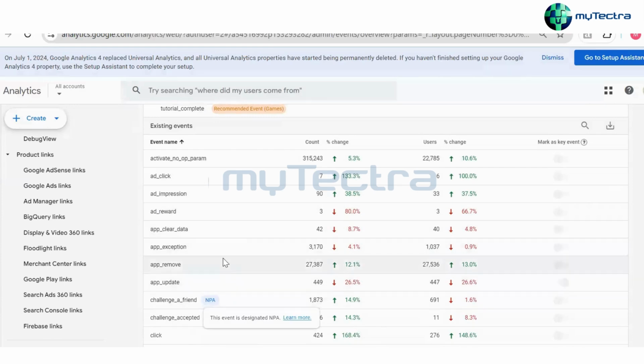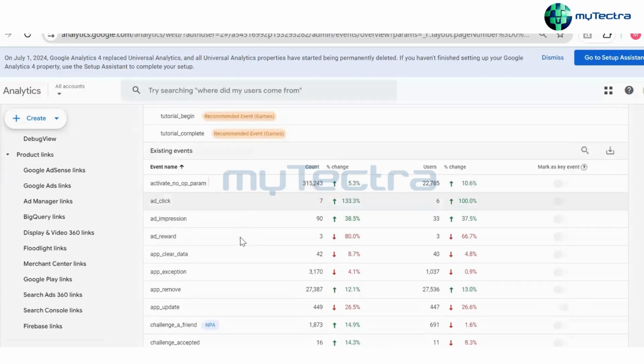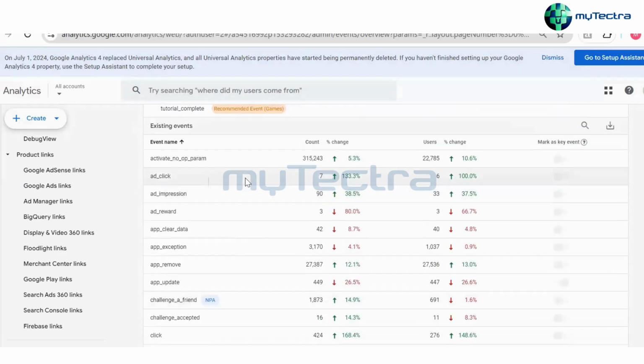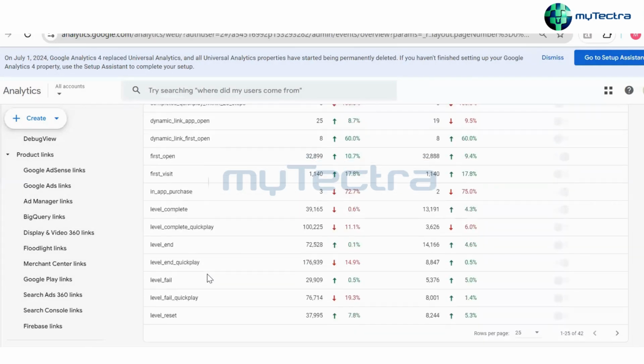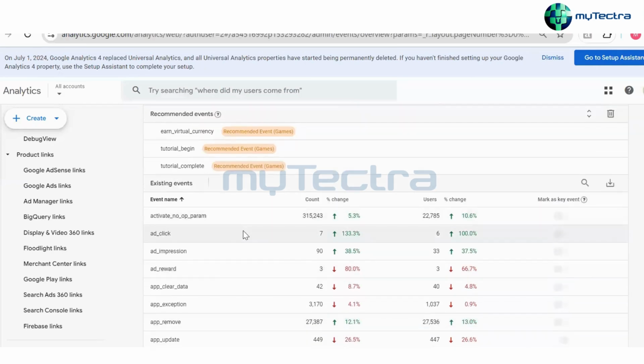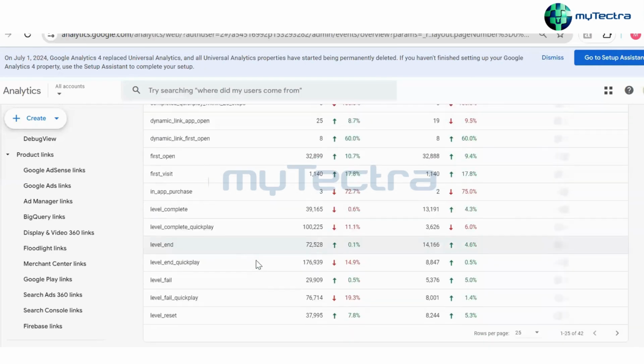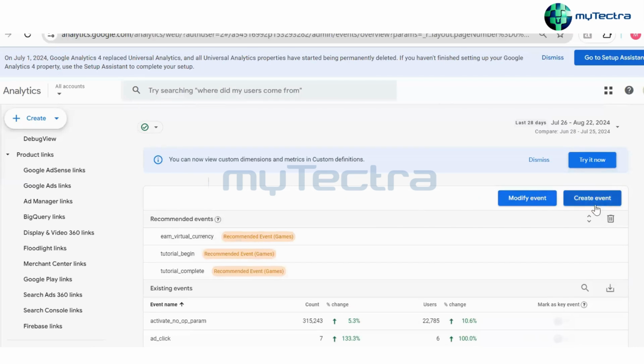See, all these are custom reports. All these are default metrics, the default events. So these are the events which are performing at the back end: ad clicks, impressions, rewards. All these are default events in GA4. So you can also even create your custom events.